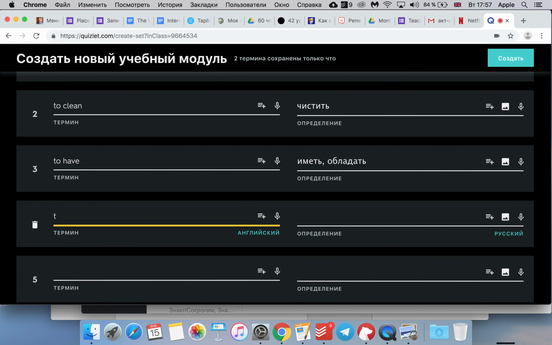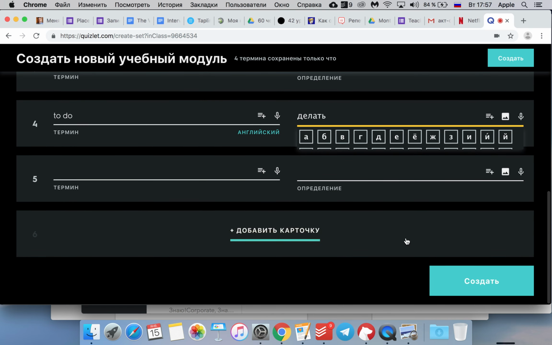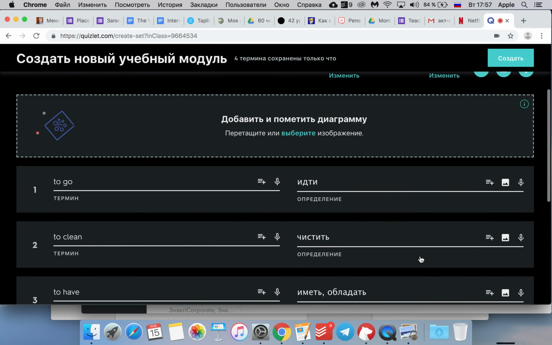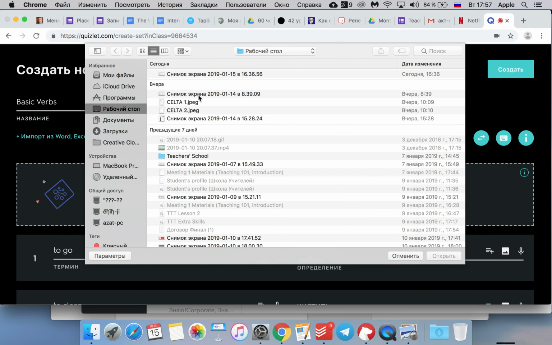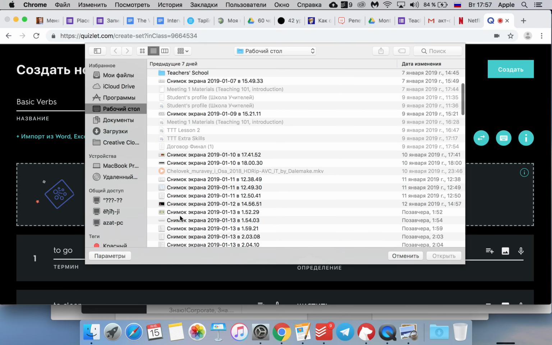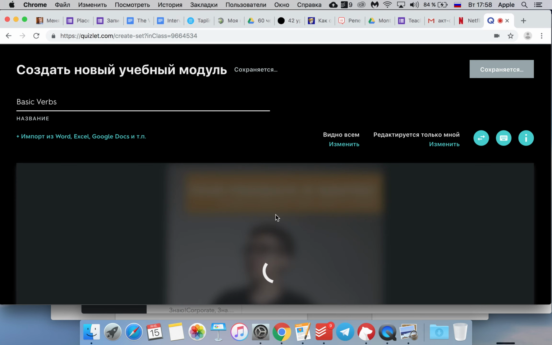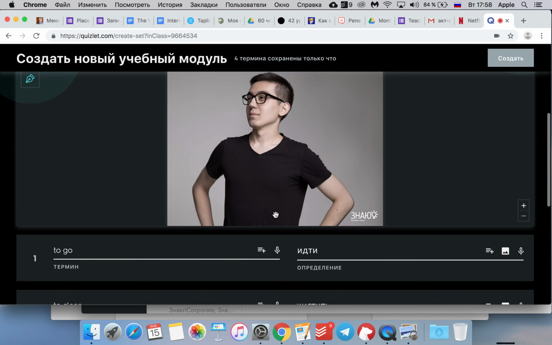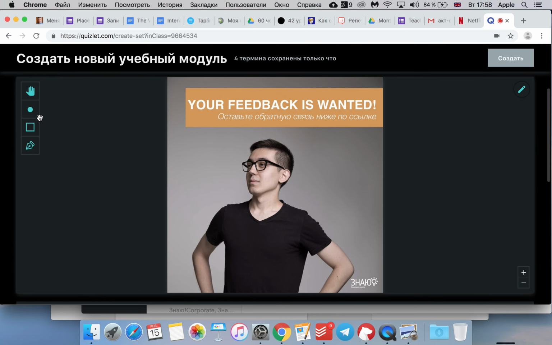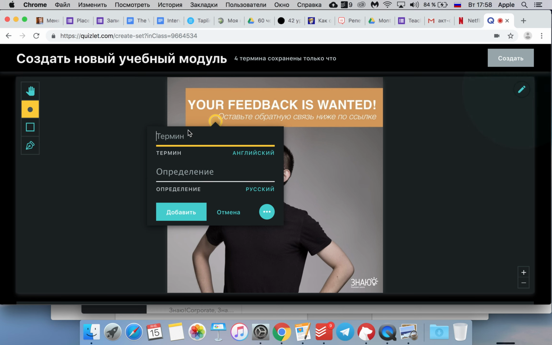To do. Okay. Then you create the set. There's also an opportunity to add, let's say, any image. And I would like to add, for example, this image of myself. The idea of, it's called diagram. So what you have to do, you add the dot, you add it here, for example.